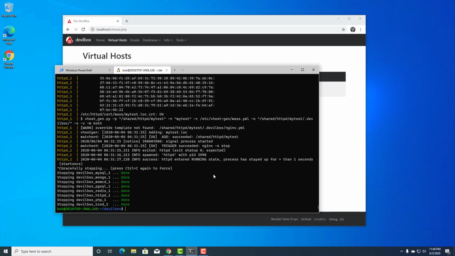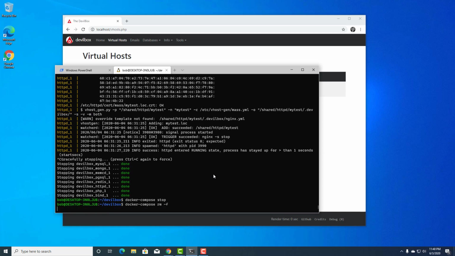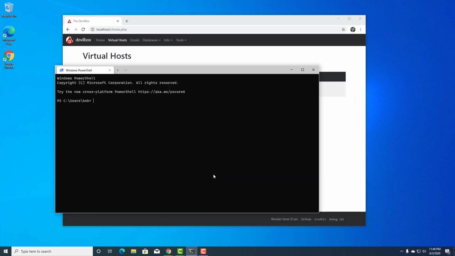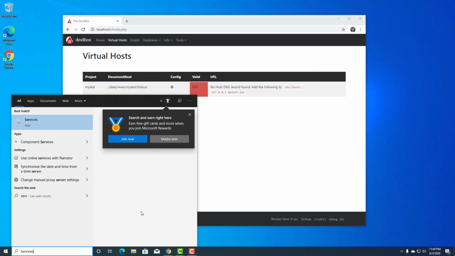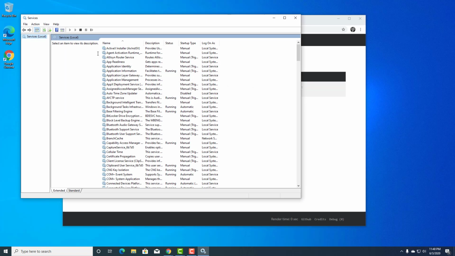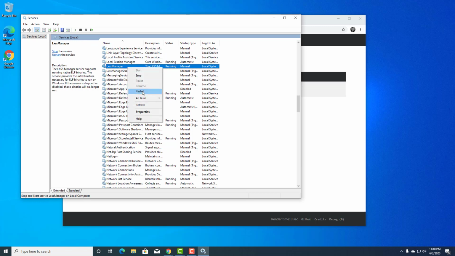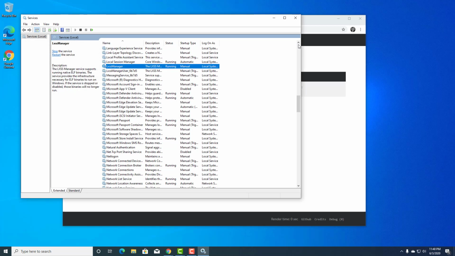to restart Ubuntu. In order to do so, you need to restart the WSL process, because closing the window won't help. So here I'm stopping everything. I'm stopping Docker containers. I'm removing Docker containers. Now I'm going to Services, searching, and you need to find a service that starts with L, LxssManager. Just right click and restart it. This will restart Ubuntu.